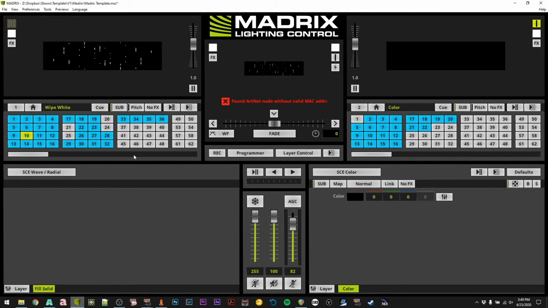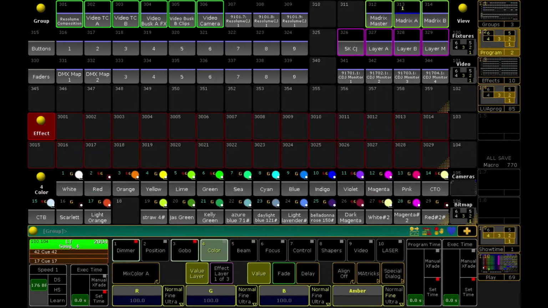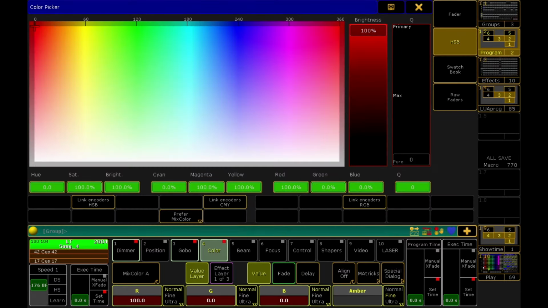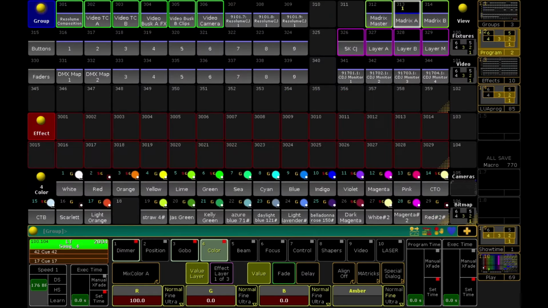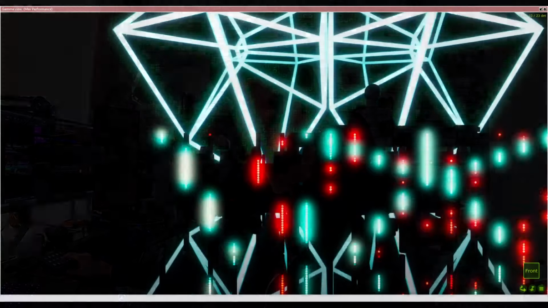And I can set this to, since I have it set to white, over in MA, I can open up good old color picker. Let's just move it to red to show some contrast here. And over in Madrix, it looks like this, right? But in Capture, since we're able to mix between these two and it's merging with HTP, or highest takes precedence, over in Capture it looks like this.